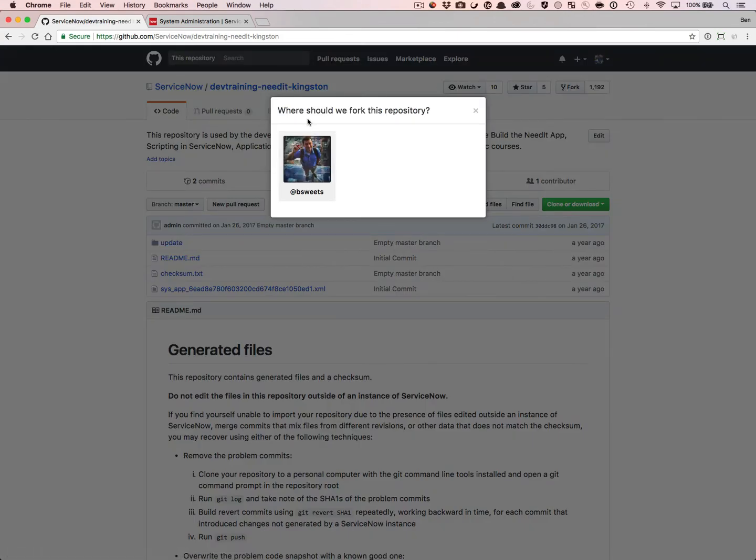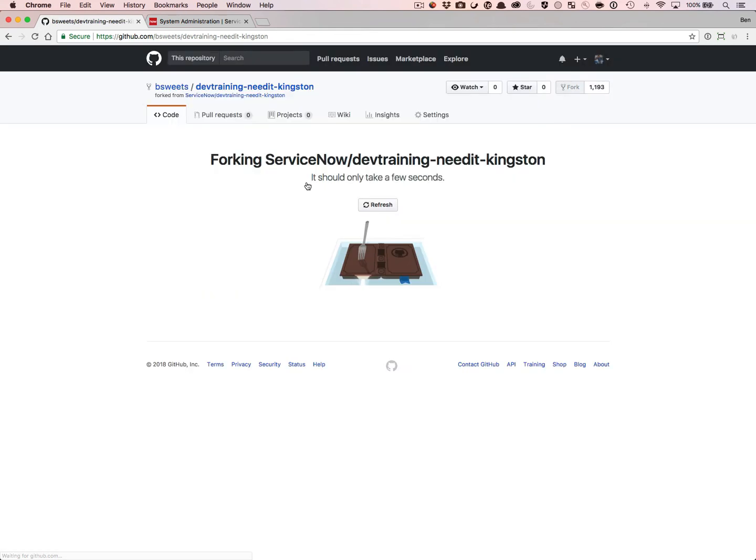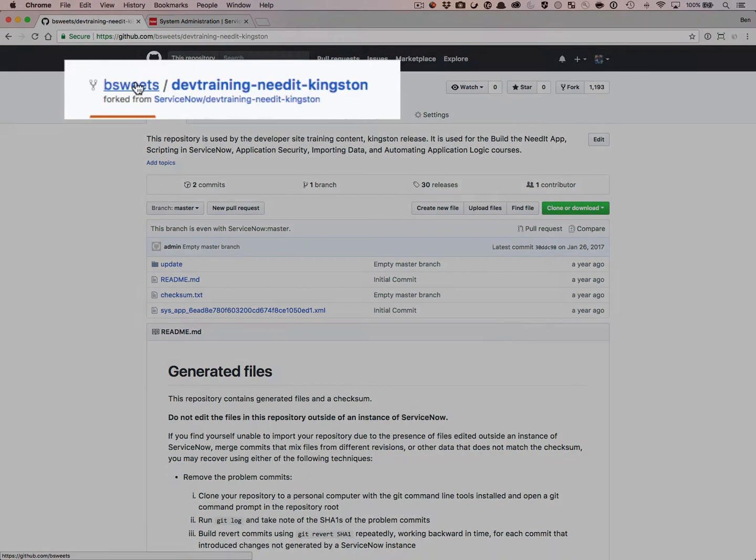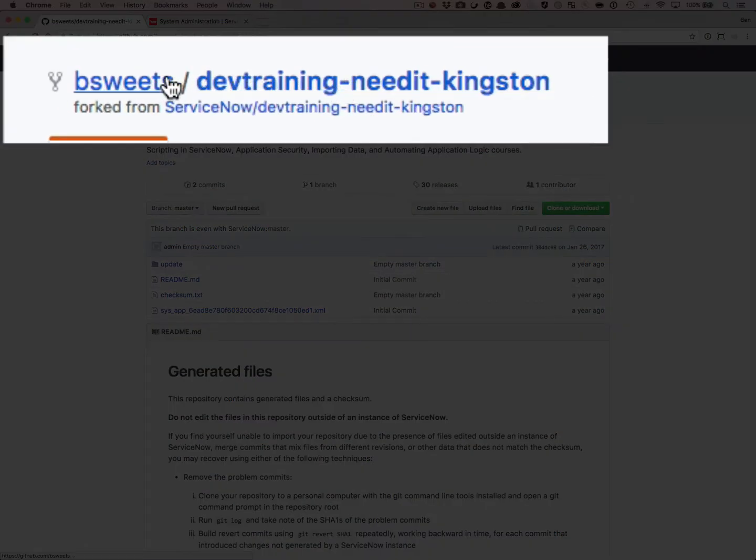It'll ask where to fork the repository. Select your account and it will copy it over. Now notice that it is now under my account. It lets you know that it's forked from ServiceNow.